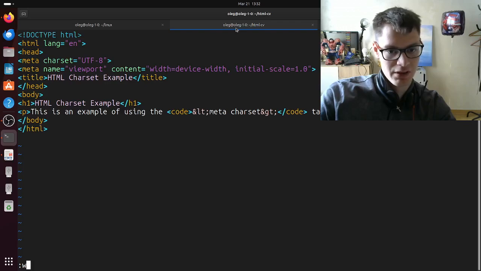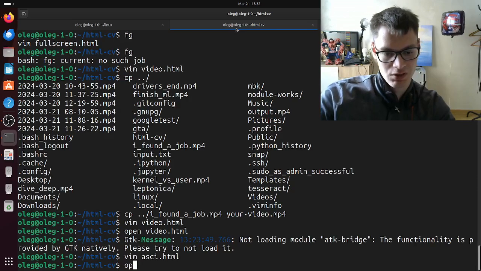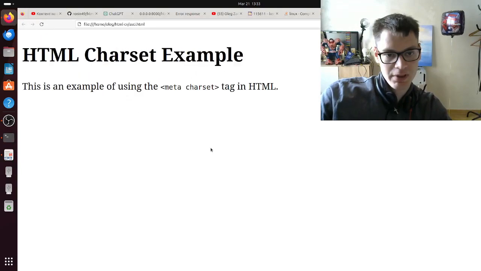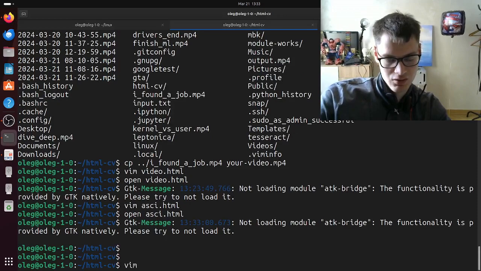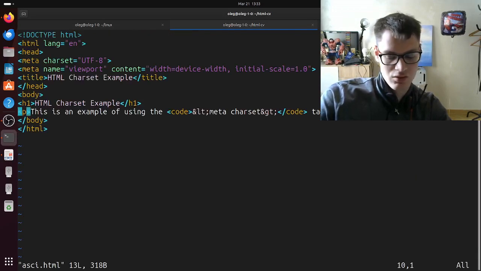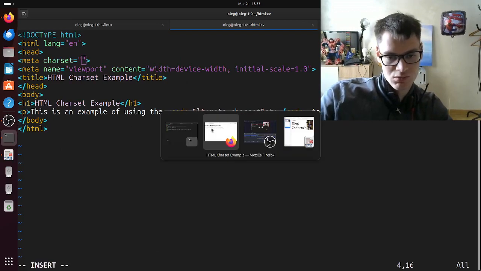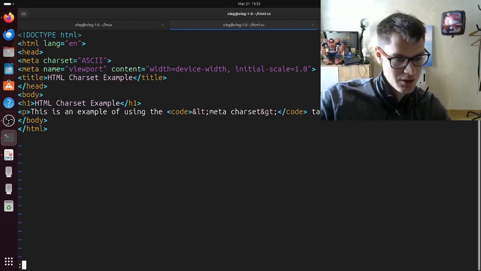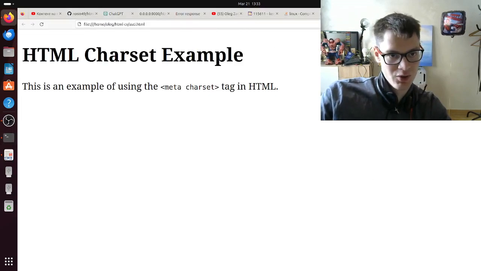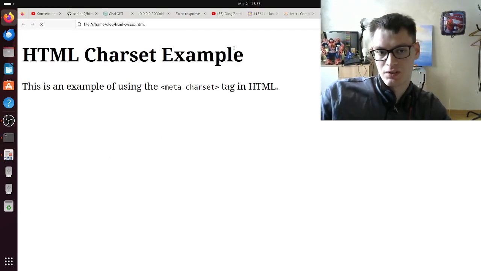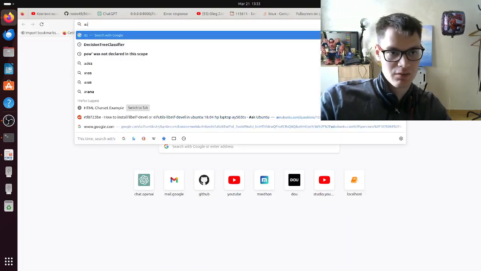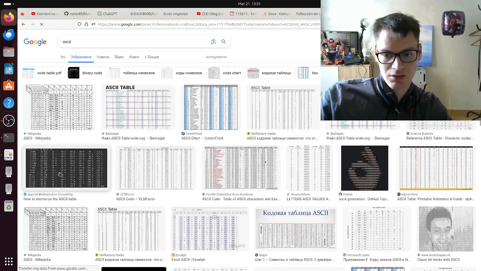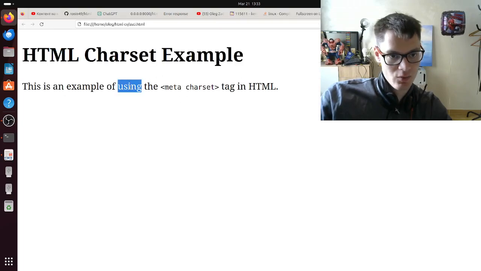Okay, so this is a simple page, right? This is a simple page, but what if I change it to what? To ASCII. Oh my god. What will happen, guys? 1, 2, 3, 4, 5. Ooh, nothing happens. Nothing happens because the ASCII table is very simple. It's basically the English alphabet, right?